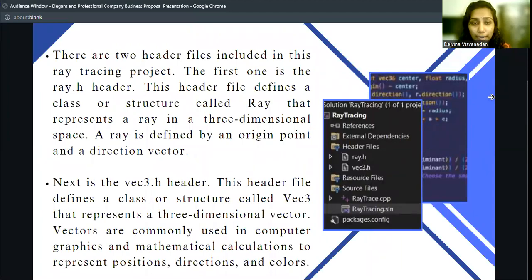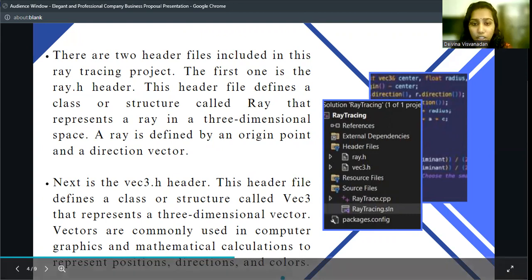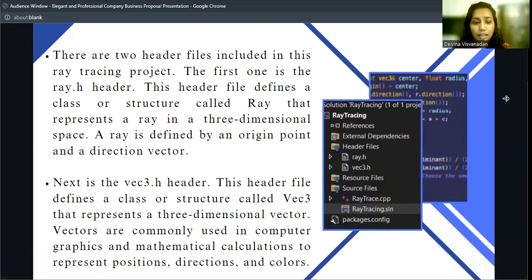There are two header files included in this ray tracing project. The first one is the ray.h header. This header file defines a class or structure called ray that represents a ray in 3-dimensional space. A ray is defined as an origin point and a direction vector. The second one is the vec3.h header. This header file defines a class or structure called vec3 that represents a 3-dimensional vector. Vectors are commonly used in computer graphics and mathematical calculations to represent position, direction, and also colors.